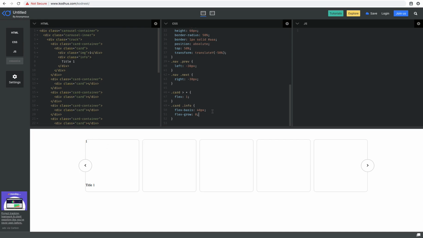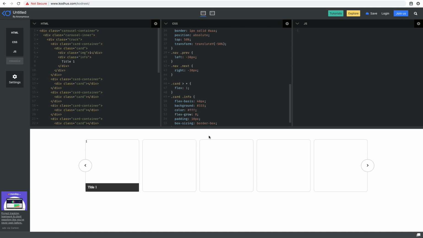So now we have the title. What I can do, I can give it a padding of 10 pixel, for example, and use box sizing to be border box. So now it kind of aligned. We can even give it a background of something darker, like maybe 333, and then give it a color of FFF. So now you can see that we have our title over here.